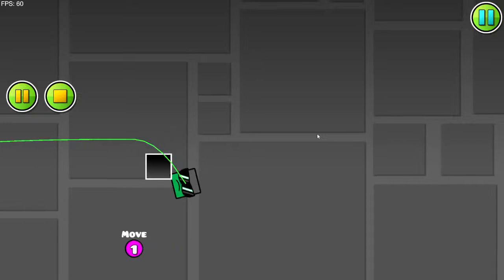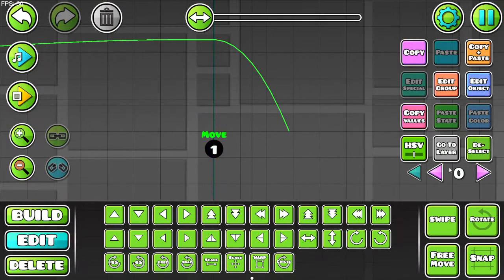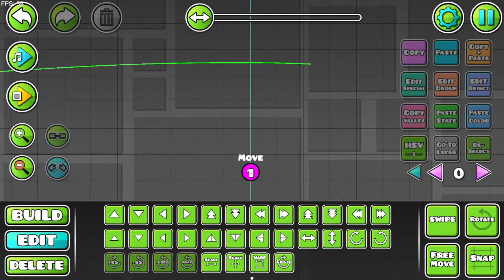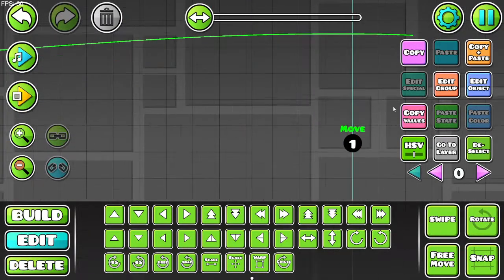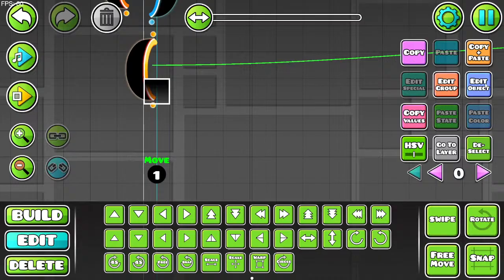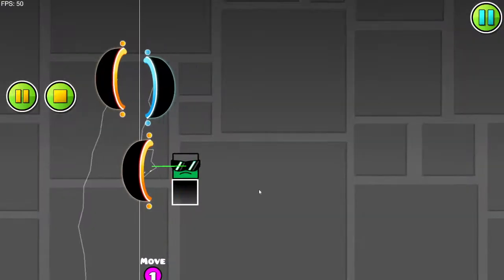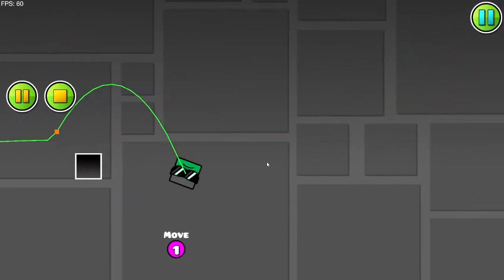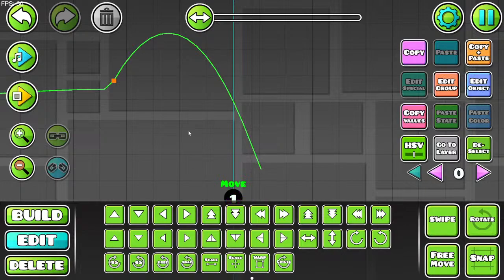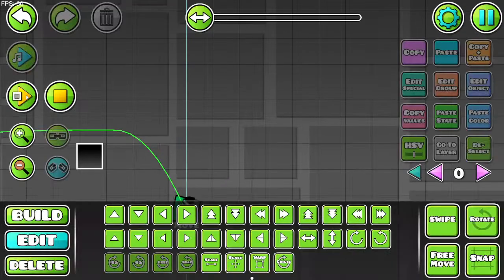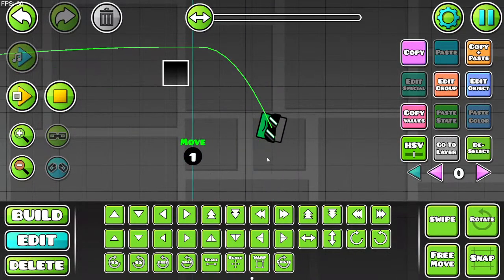So we're just gonna keep moving it until we find that sweet spot. Okay, there is no sweet spot, but like, okay. So we're gonna do that. And we're gonna pause it where it stops.